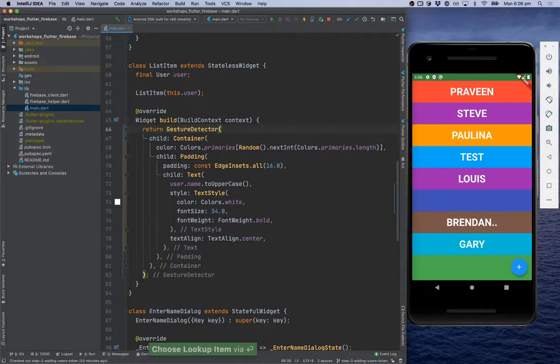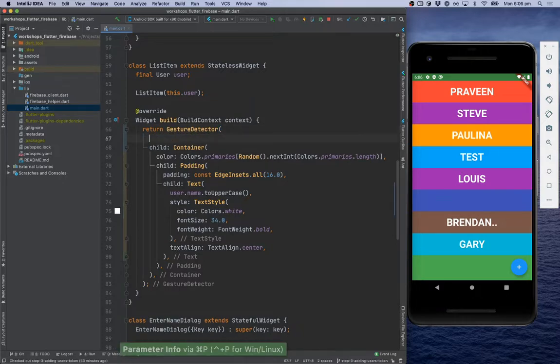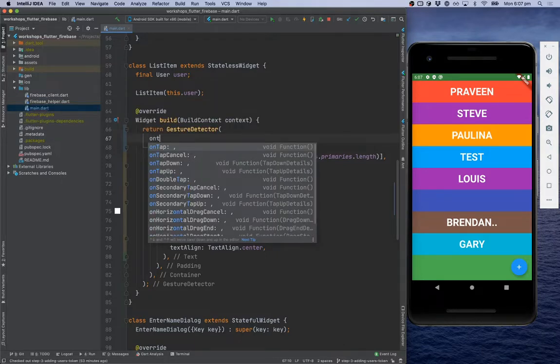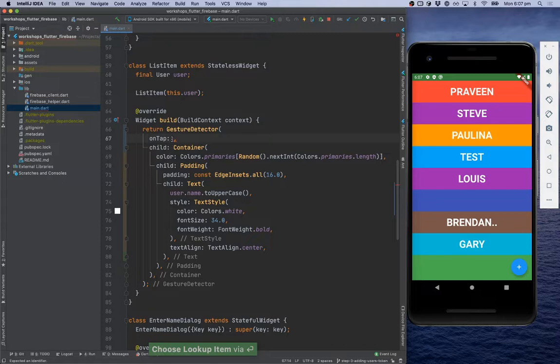and confirm. Okay, so gesture detector, as the name suggests, detects gestures. We have here a lot of options to choose from. As you can see, there are on tap, on secondary tap, on long press, on drag. So we have a lot of different gestures to handle there. And we are interested in a simple on tap.